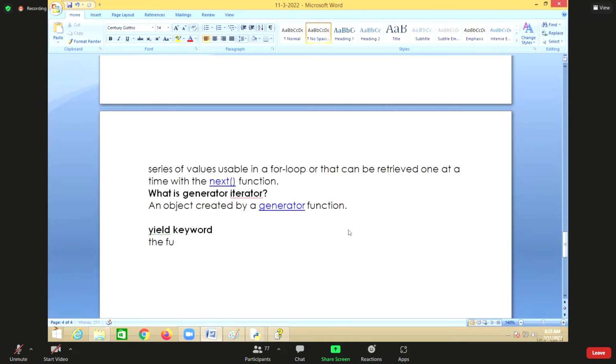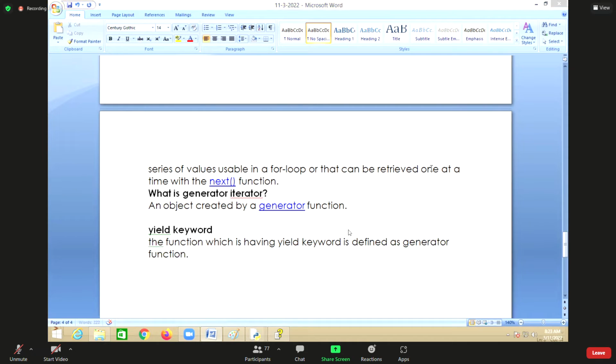It means the function which is having the yield keyword is treated as a generator function. If the function is having the yield keyword, then only that function is treated as a generator function.